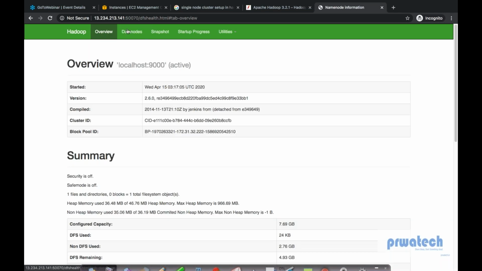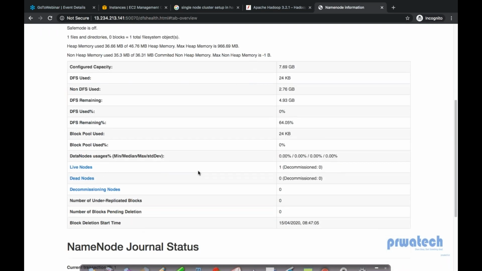So this is my IP address and port number. As you know, this port number I'm using is the name node port number, right? 50070 belongs to the name node, so I can see all the information related to the name node. 7.4869 GB. This was out of 8 GB because some is used by your background services. DFS used 24 KB, and much more information is there.